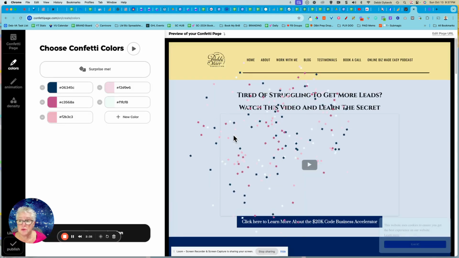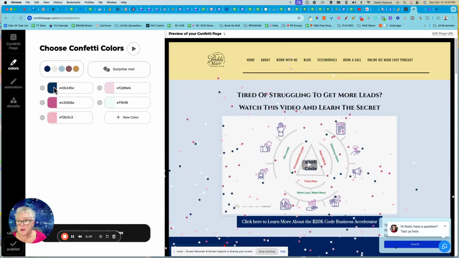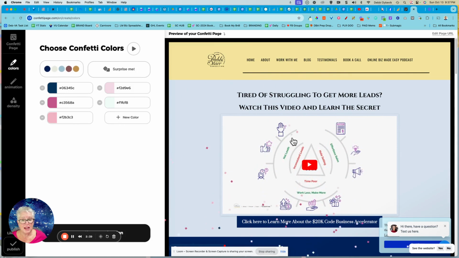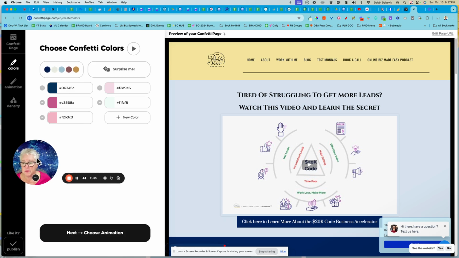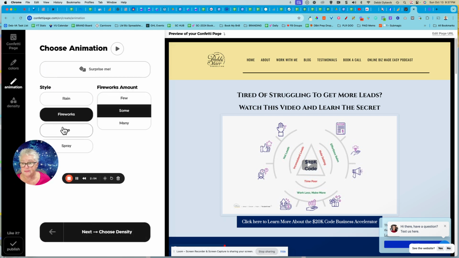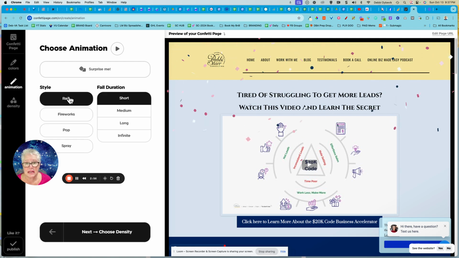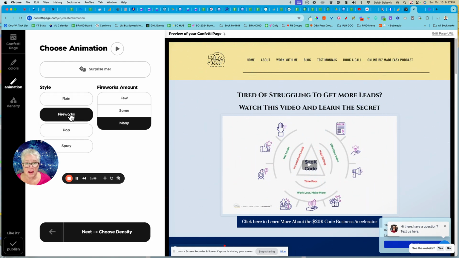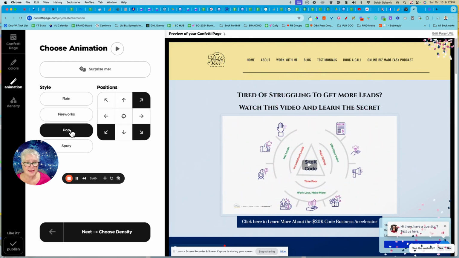And then you choose your colors. So I've just put my branding colors here. And do you see the little confetti? It's just showing me. And I don't think there's a limit to the colors that you can have. Then I can go through and put my colors in. And then the next button is just to choose the animation. All different types of confetti, rain, fireworks, pop.